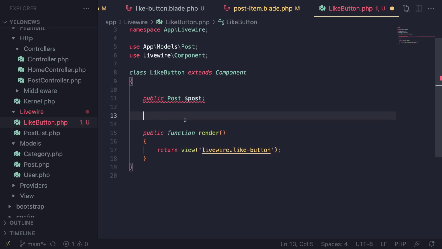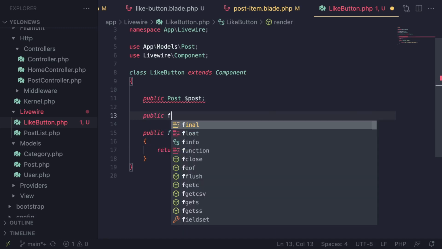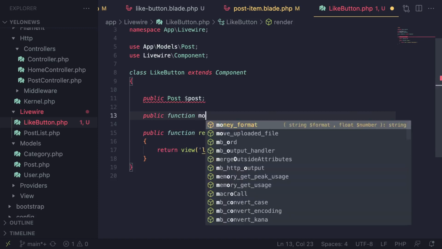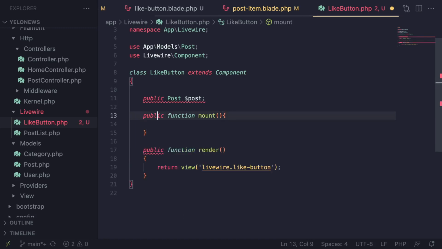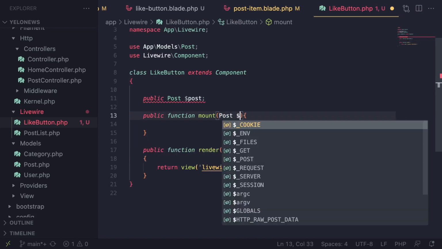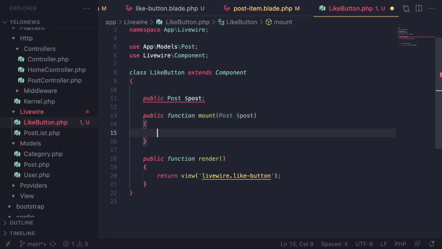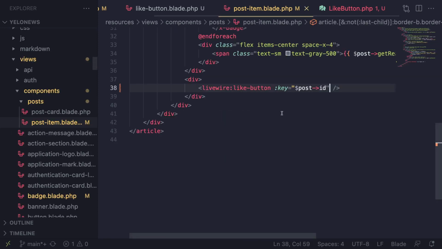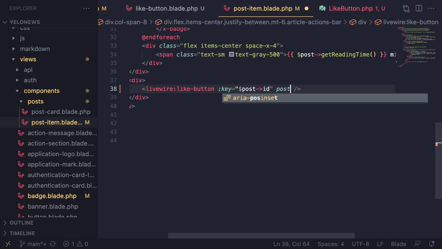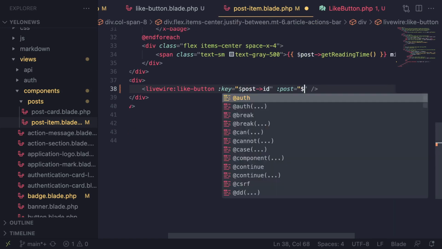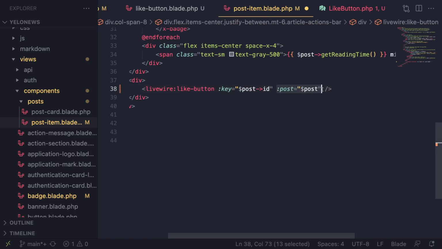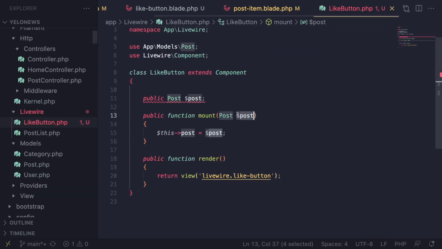And now that you have defined this, you can go ahead and actually accept it inside your mount function, right? Mount is like a constructor inside Livewire components. So here we can say $post, and once we accept it, we can say this.post equals post. In order to pass this to our mount function inside our post item, we can say post equals post. Now that we have this, it'll automatically pass it into our mount function, and then we'll update our public property.